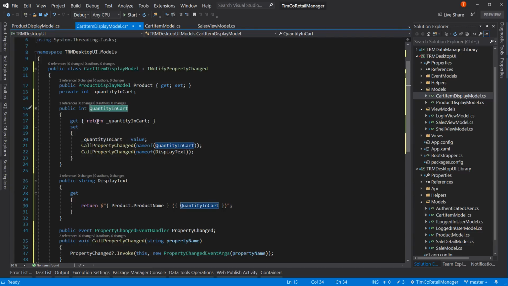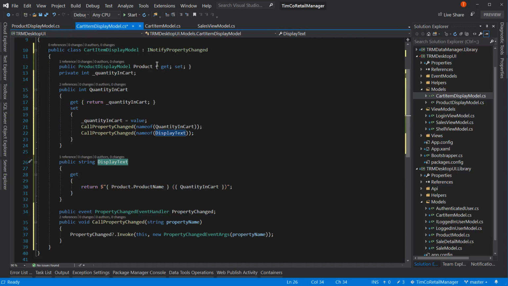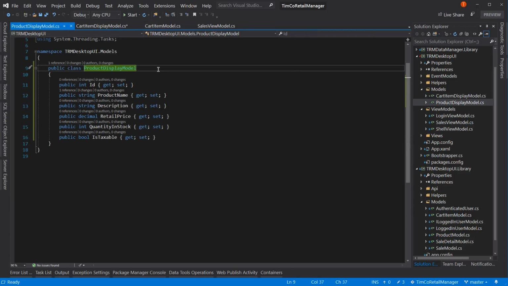That's the only one that's really changed in the value, that quantity. And it's to change in the display text as well. So that now will notify us when it changes. Let's do the exact same thing. So I'm going to copy this. Let's do the exact same thing over here in our product model.